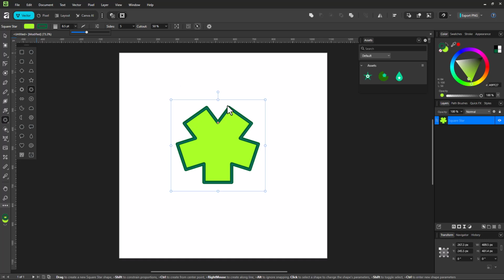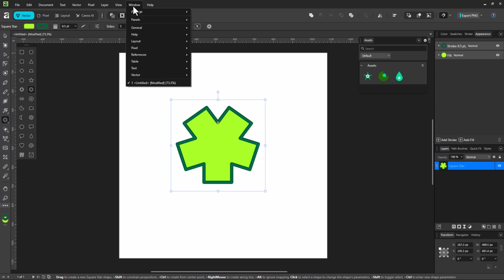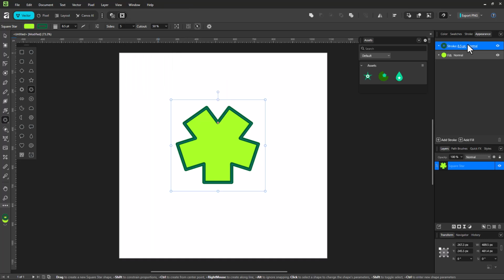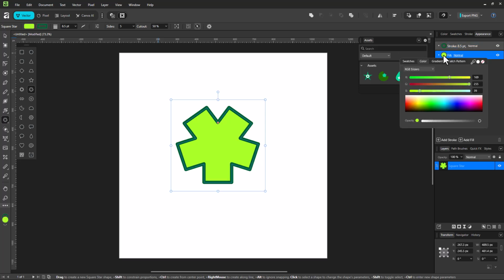But if you want to add multiple styles to it, you can go over here to the appearance section, where you can see the stroke and fill. If you don't see the appearance section, you can simply go to Windows, then Vector, and access Appearance from there. So this is the appearance panel. You can click here to change the stroke color and the fill color, just like this as well.